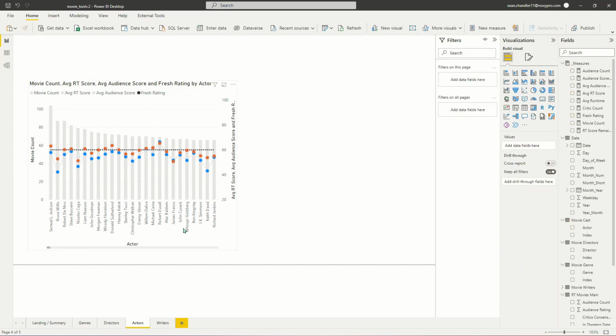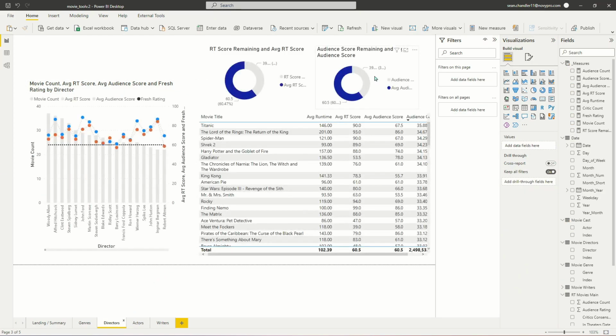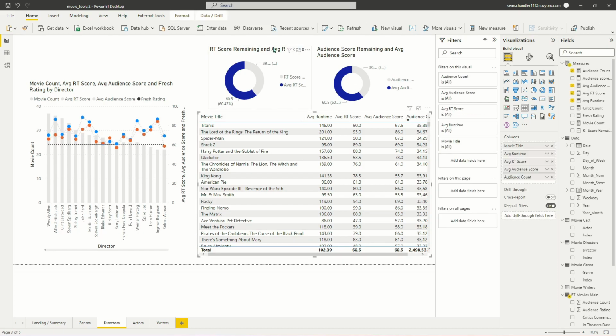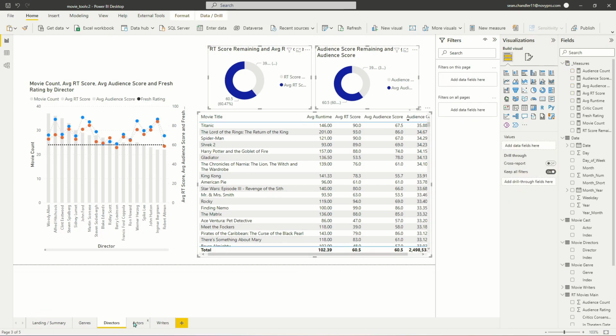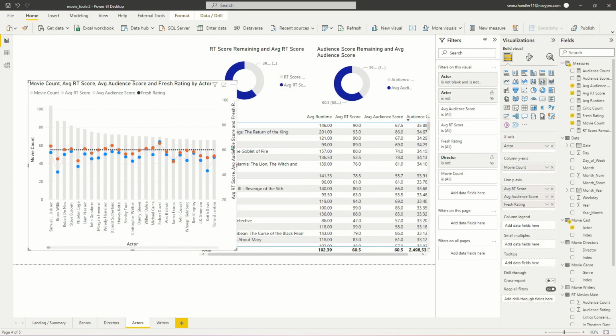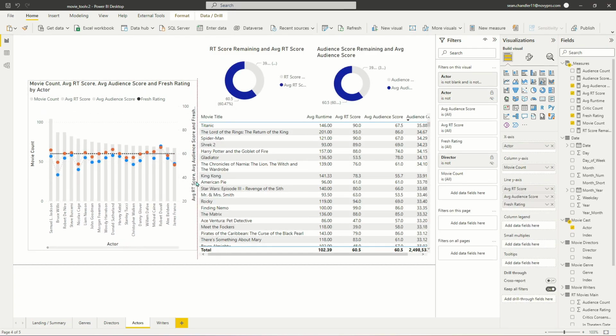I'm going to go ahead and expand that a little bit, make it larger. And I'm going to go back over here. I'm going to grab some of the visuals that I've been using on my other pages.